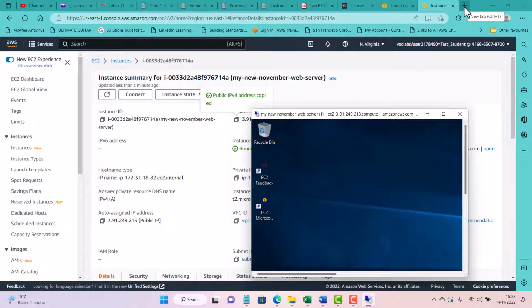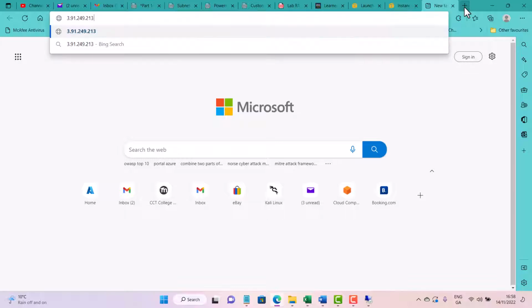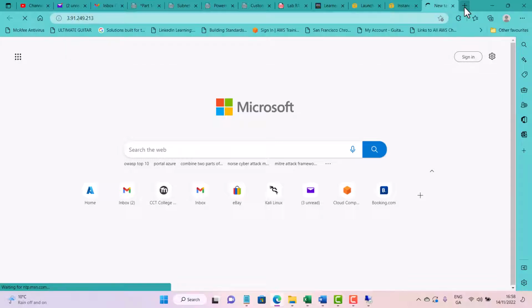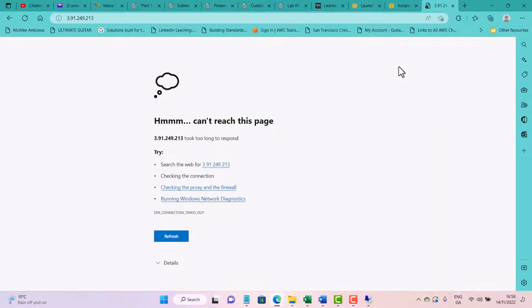So I'm going to put that into a browser up here. Now that I'm inside the browser, this will show our website if we have one, except we don't have one yet. We haven't set one up yet. So this is going to keep trying to connect, and it's not going to connect because we don't have a website, even though port 80 is open. Okay, so it says I can't reach this page.